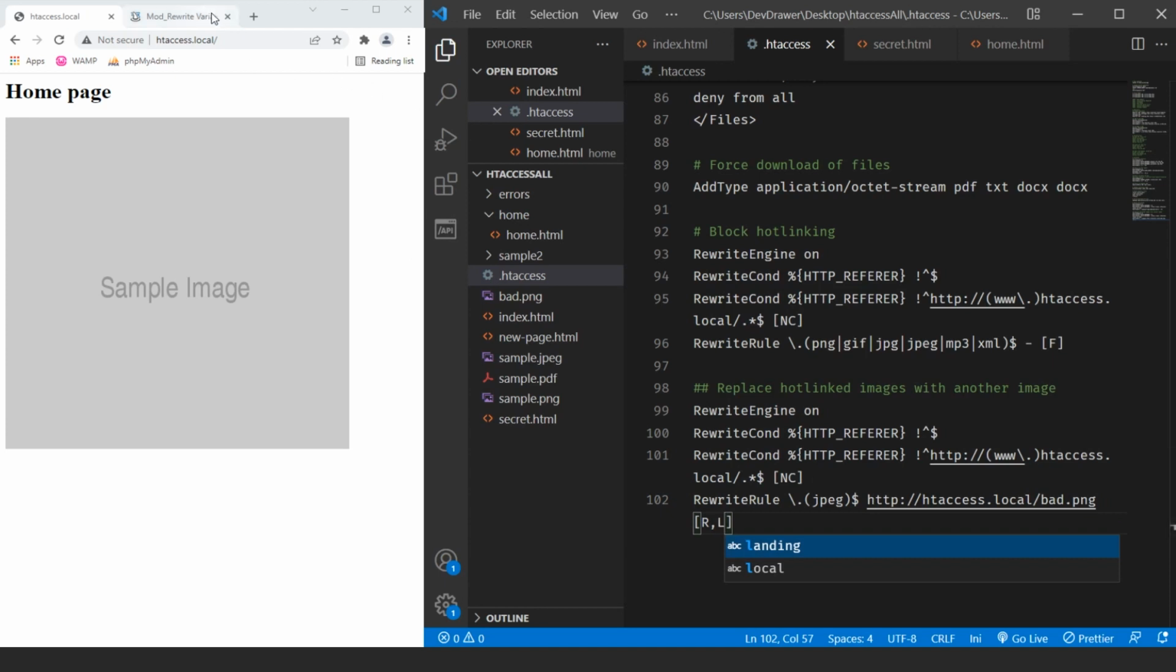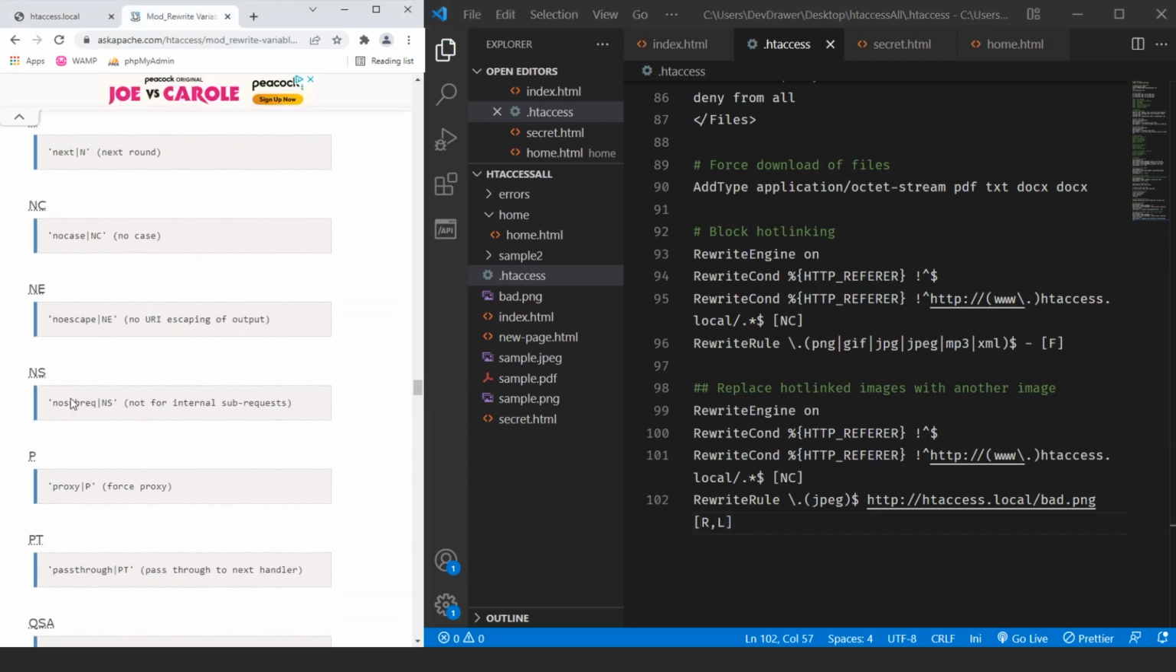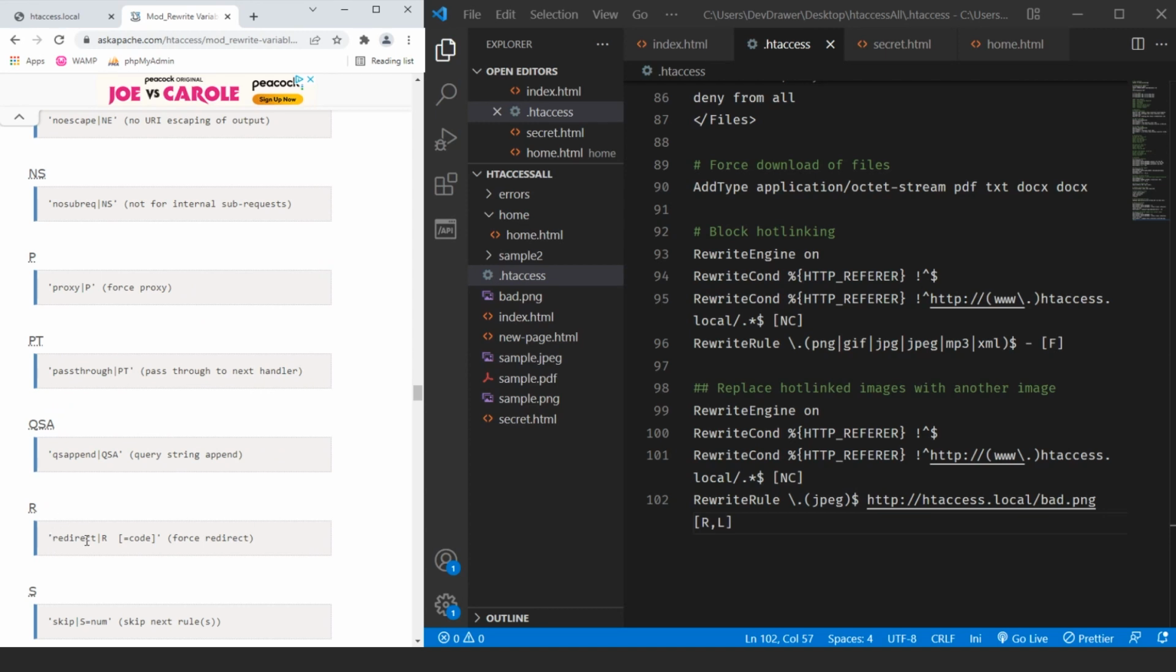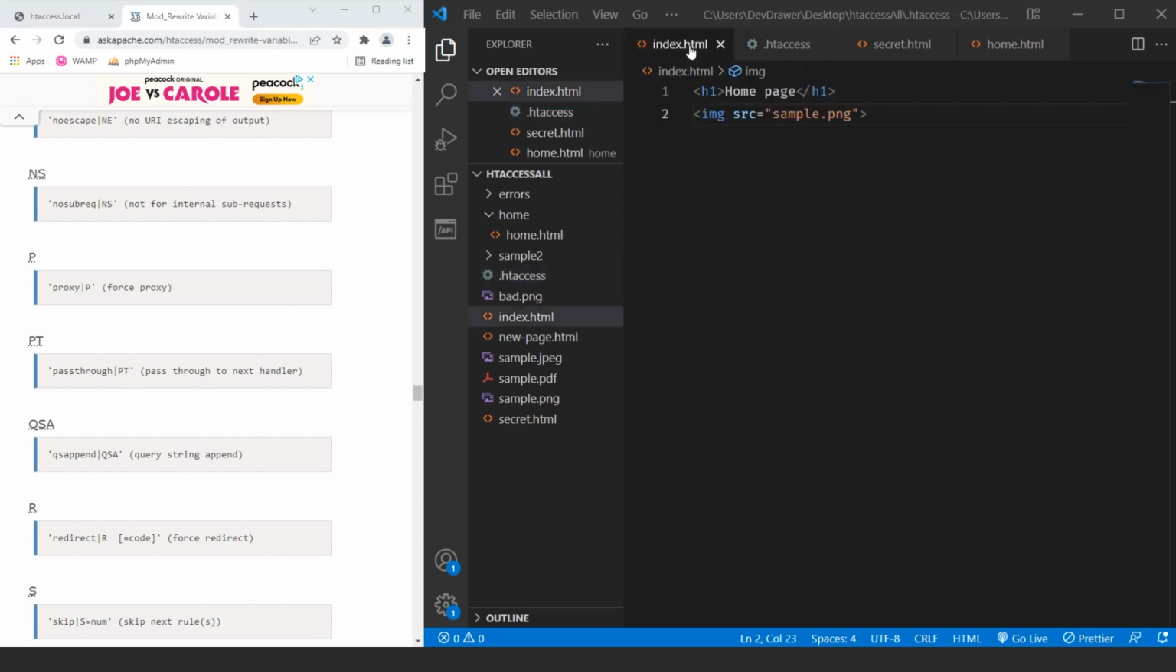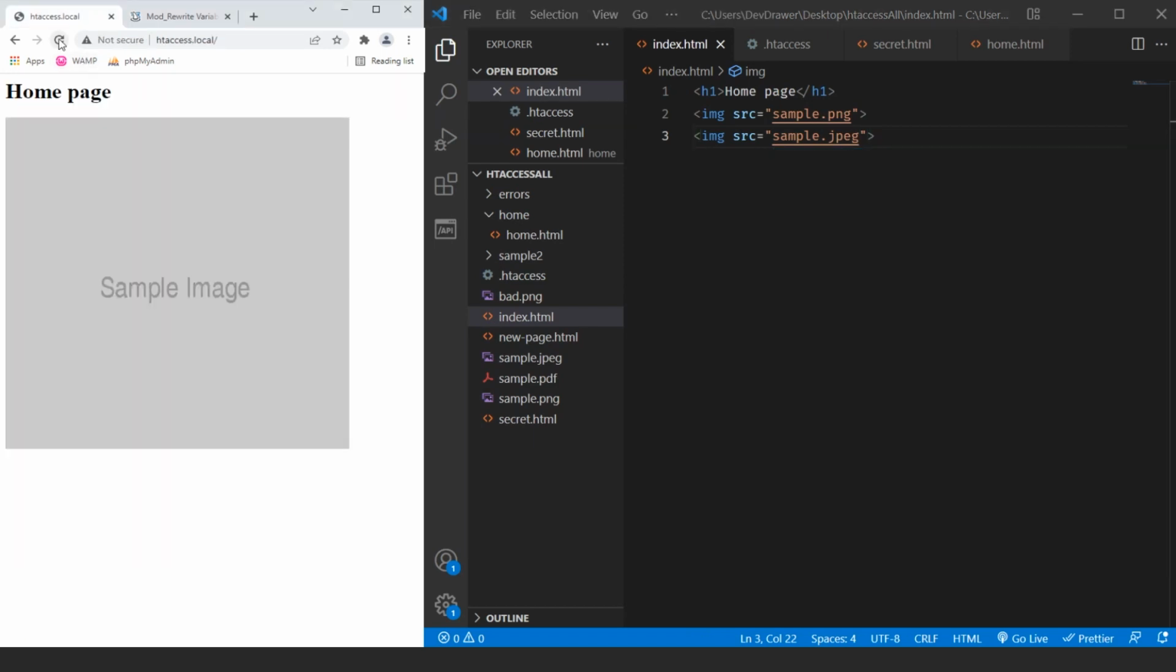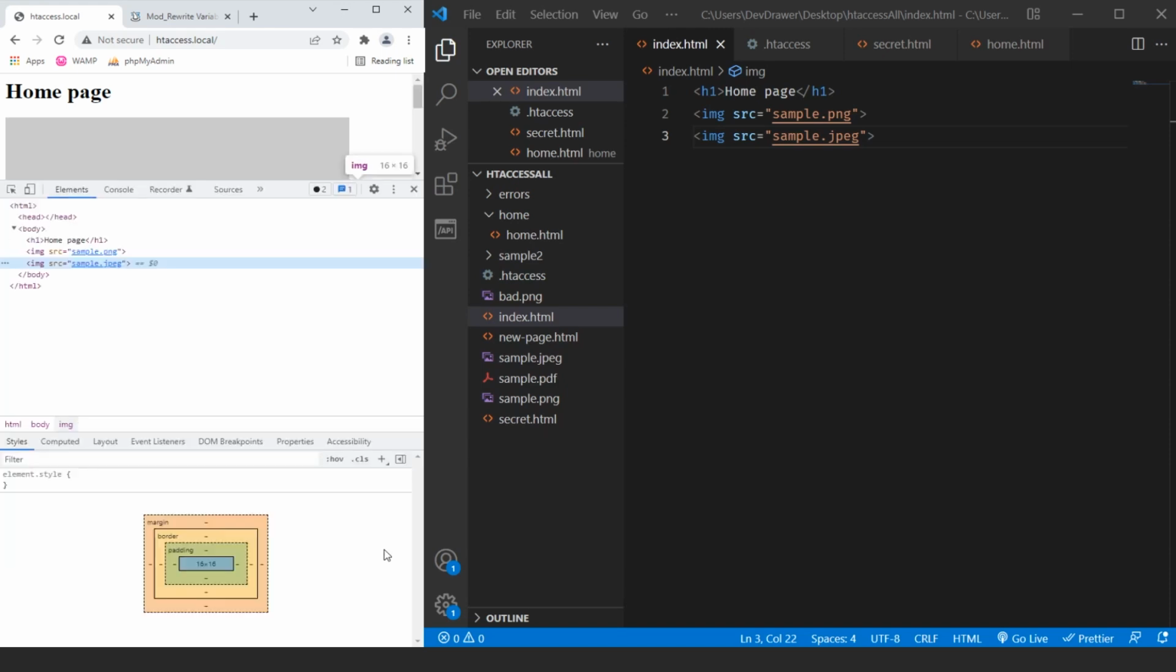I guess I could check over here. What is the R? R, redirect. Okay, so it's redirecting that image. Rewrite, redirect, very similar. So let's come over here, and I doubt it's going to do anything for either one of these images, but we're going to do a sample JPEG and see if it changes it. I doubt it's going to do it because I'm doing it on my local WAMP server, but let's see if it does anything.